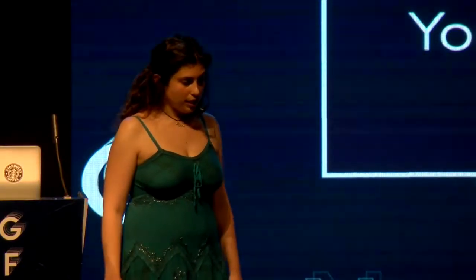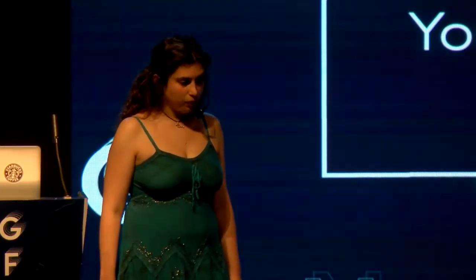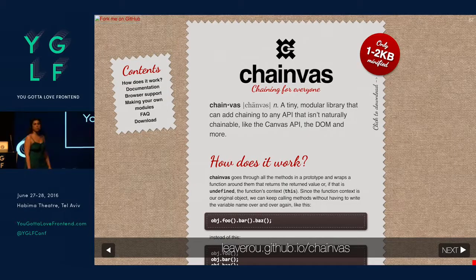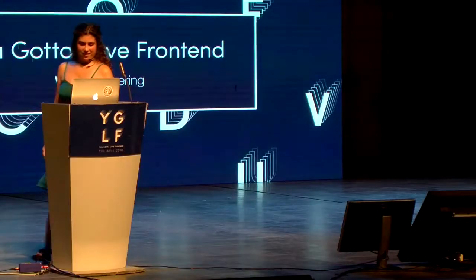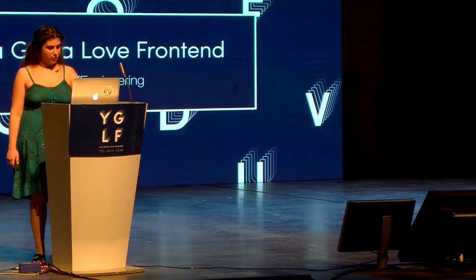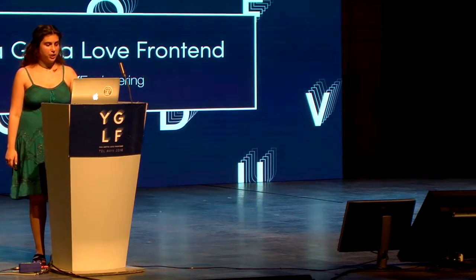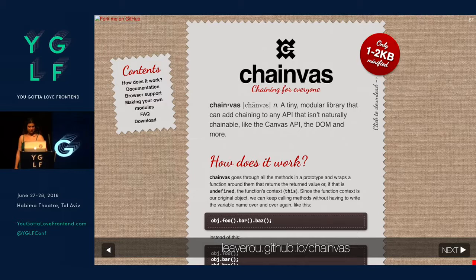A few years ago, I actually wrote this library called Chainvas, whose whole purpose was this, just enabling chaining on any API you pass to it. Like, it had a plugin for DOM, Canvas, hence the name. A while ago, I got so pissed off that native APIs were not chainable that I made a library that let you do things like this, or like this on Canvas.